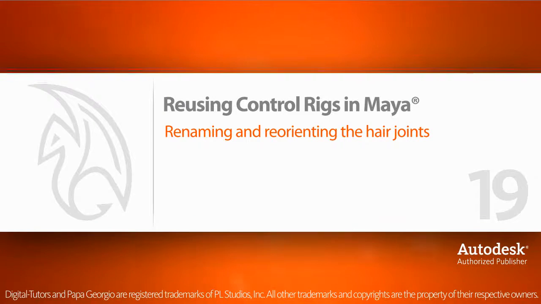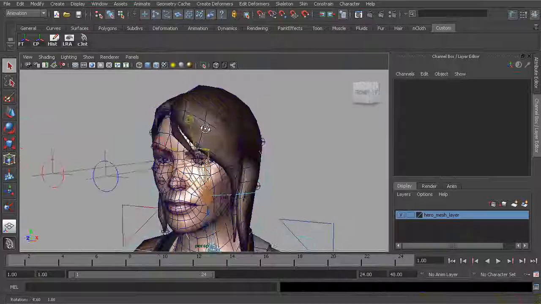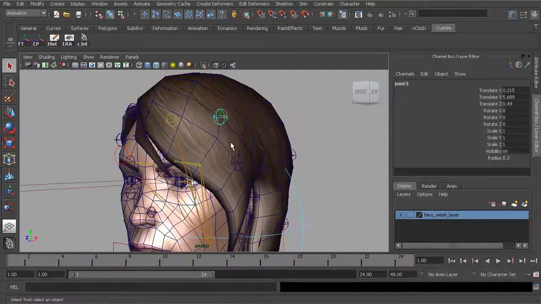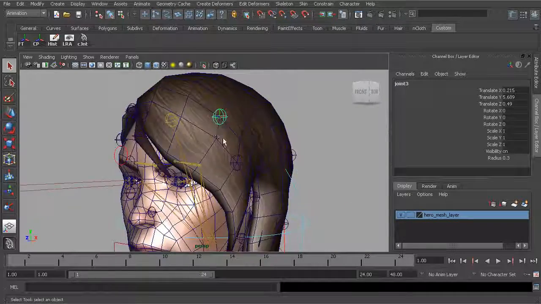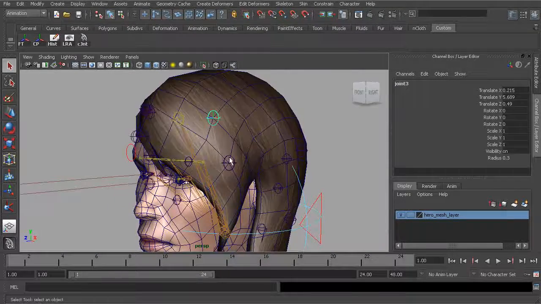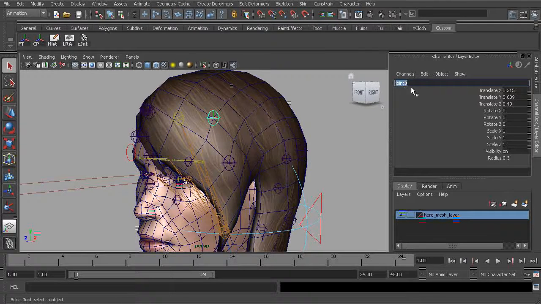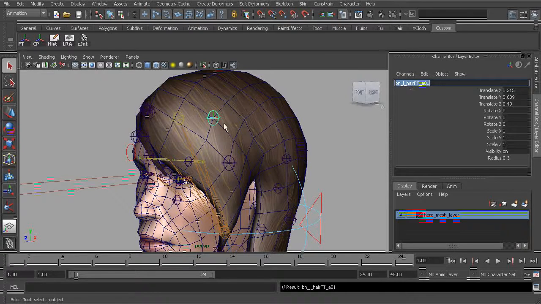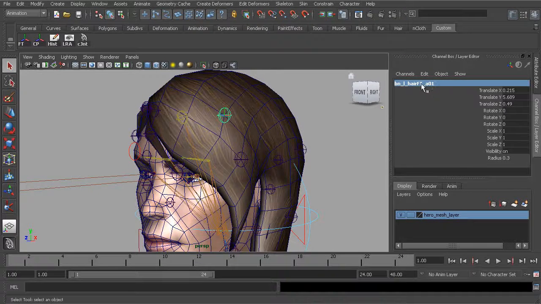Let's work on renaming and reorienting our hair joints. Just to give you an idea of the naming structure I'll use for the hair, for instance at the very side, what we can do with these joints is name them something along the lines of BN L hair FT for front A01. So this is the first joint of this section of the hair.